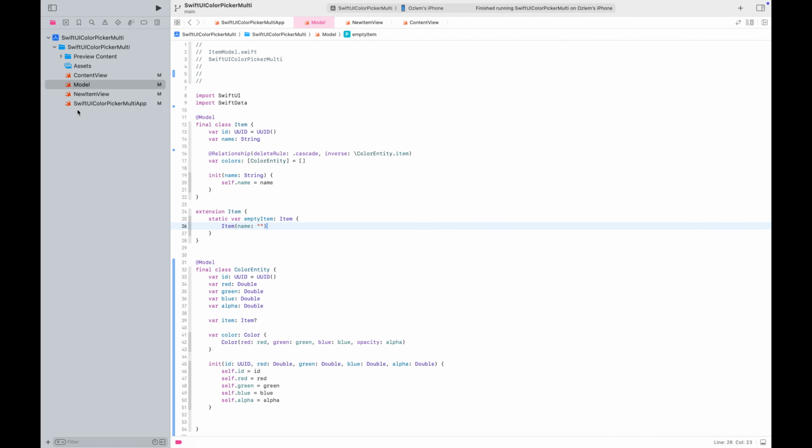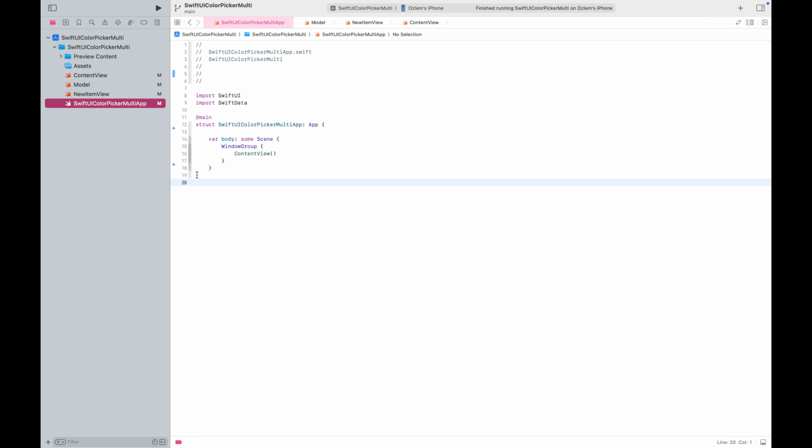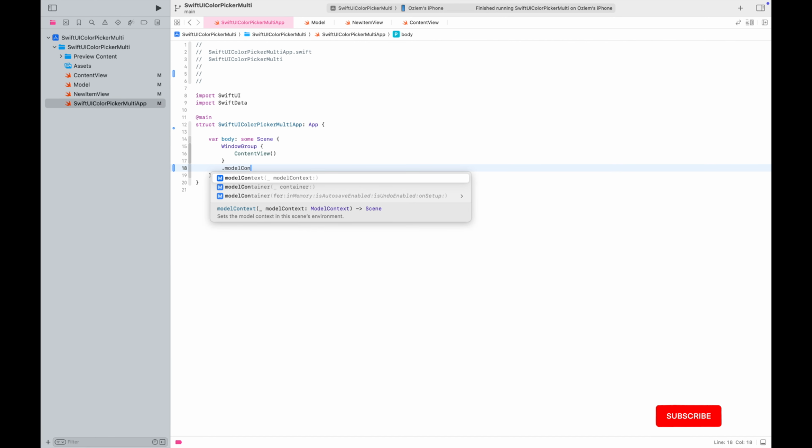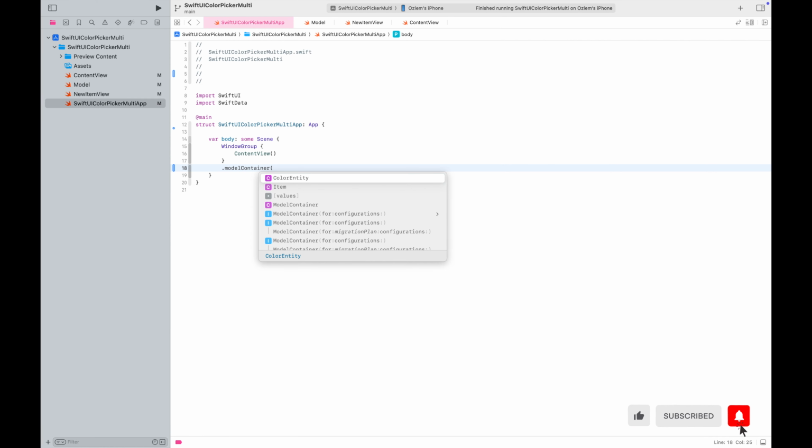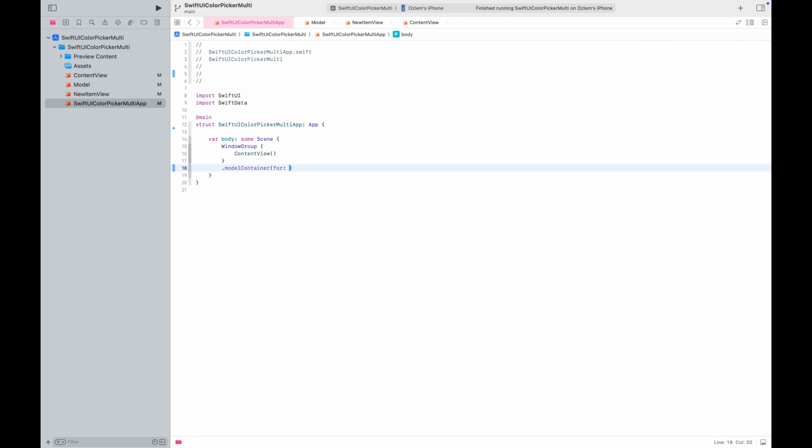Let's go back to the main file of the app and pass a model container. We'll create a model container for our models, item and color entity, and use it to persist data, so the in-memory option should be set to false. If you want to learn how to configure a model container for your project, including iCloud Sync setup, check out the video linked below.